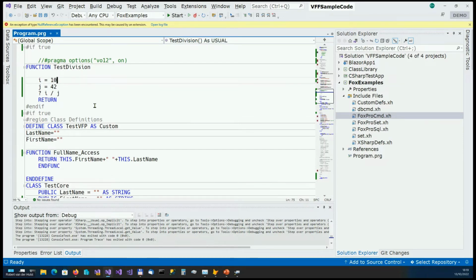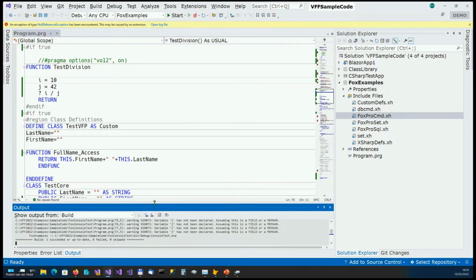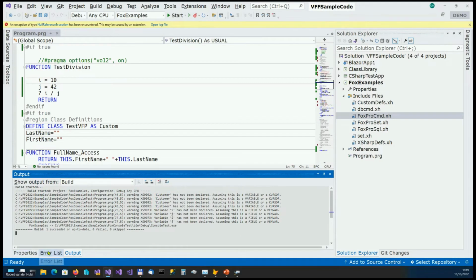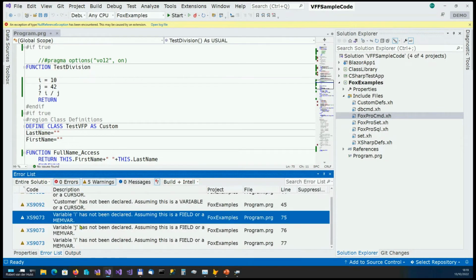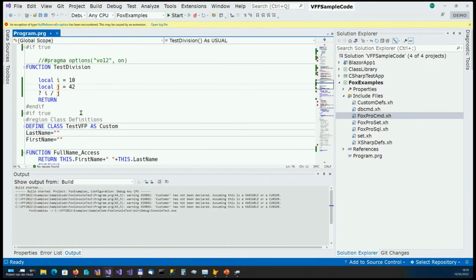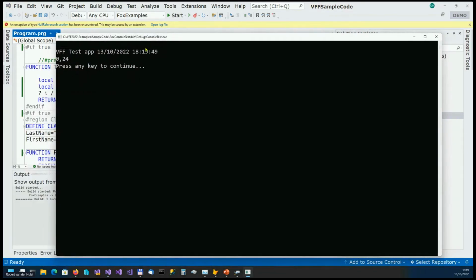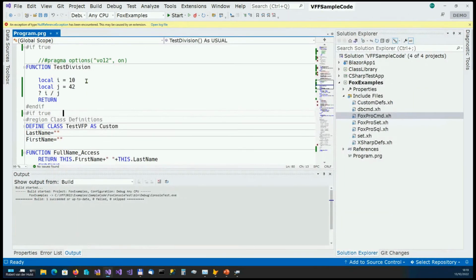Now this will generate warnings because I and J have not been declared. As you can see on the errors list, it's better. So what you could do is say, okay, I make it local, then the compiler is happy. And indeed, it complains about something else, but that's not relevant for now. And if I run this on my other screen, you will see the result is 0.24. This is normal.